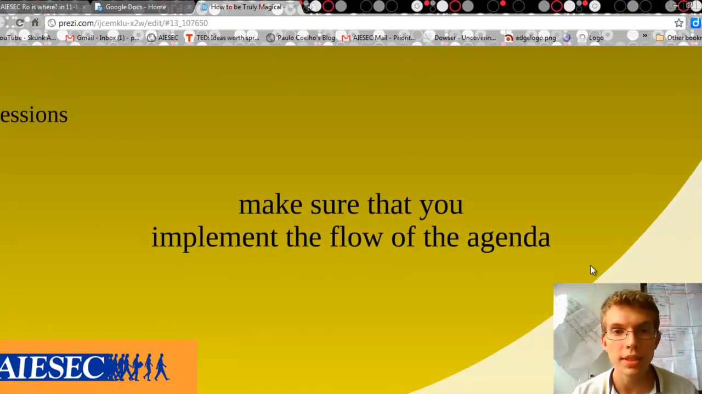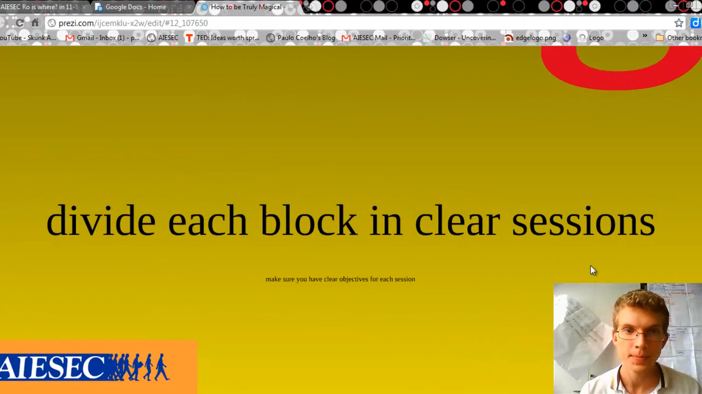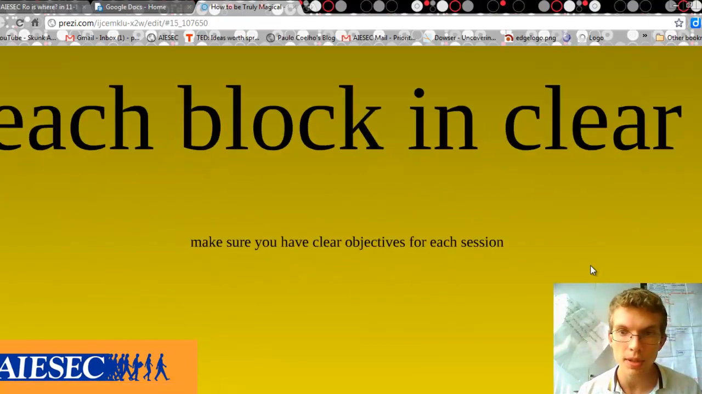Okay, make sure that you implement the flow of the agenda. So you know the process, you already have the flow, you already have the blocks which are part of the flow, and now when you define the agenda, make sure that you have this clear in your mind, like the flow and the blocks in your mind. And then divide each block in clear sessions. Like I told you before, each block has clear objectives, and each objective of the block should be fulfilled by the sessions. So this is the easiest way. You take a big block and you make it in sessions.